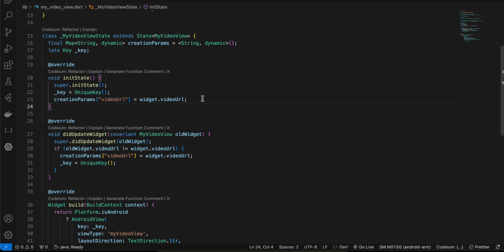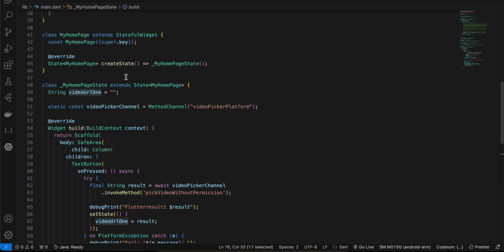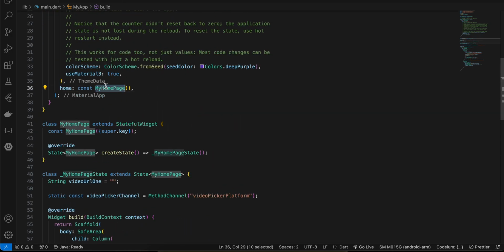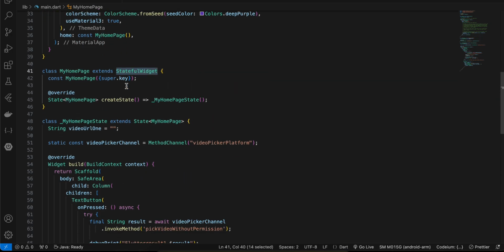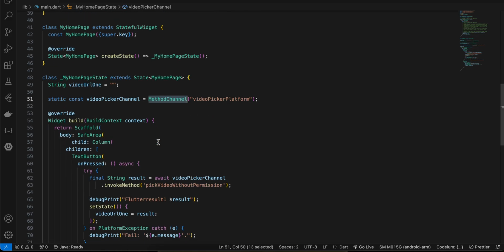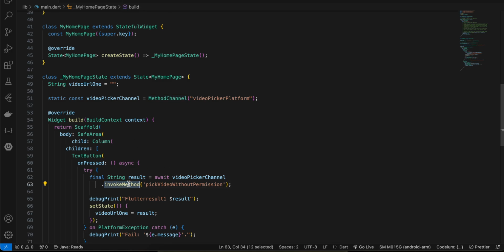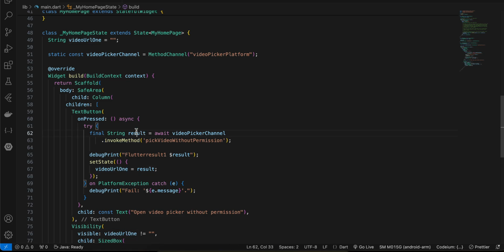So here you can see this is our Flutter project, and I have just refactored my home page widget. It is a stateful widget. I have created one method channel for picking video. On button press we are just invoking that channel. Once the video has been picked, we get the URI. As soon as I have the URI of the picked video, I immediately start the compression for it, and here you get the URL of the compressed video which I saved in this particular variable.